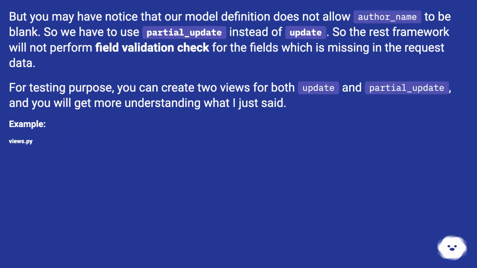But you may have noticed that our model definition does not allow author_name to be blank. So we have to use partial_update instead of update. The REST framework will not perform the field validation check for the fields which are missing in the request data. For testing purposes, you can create two views for both update and partial_update, and you will get more understanding of what I just said. Example.